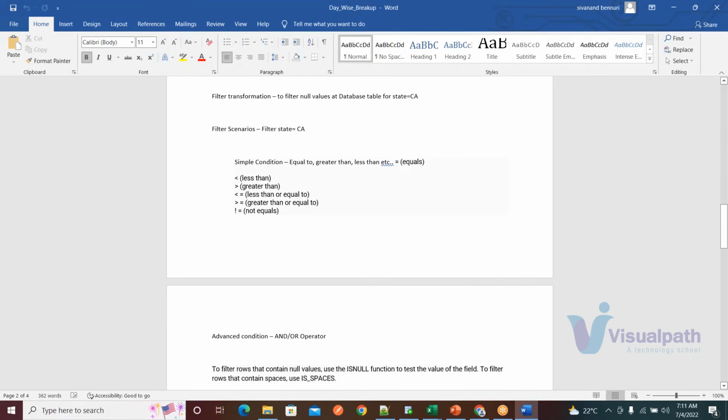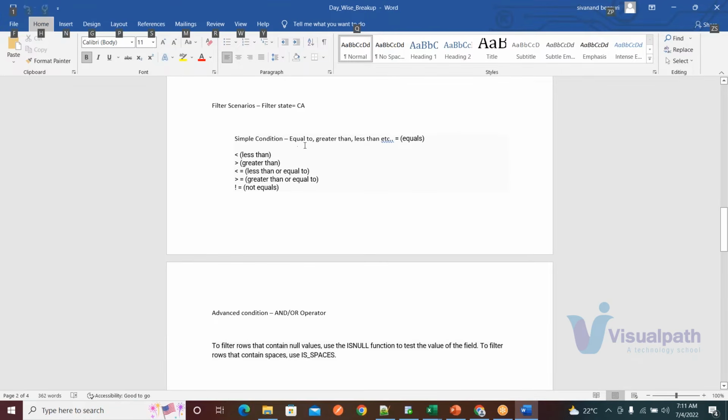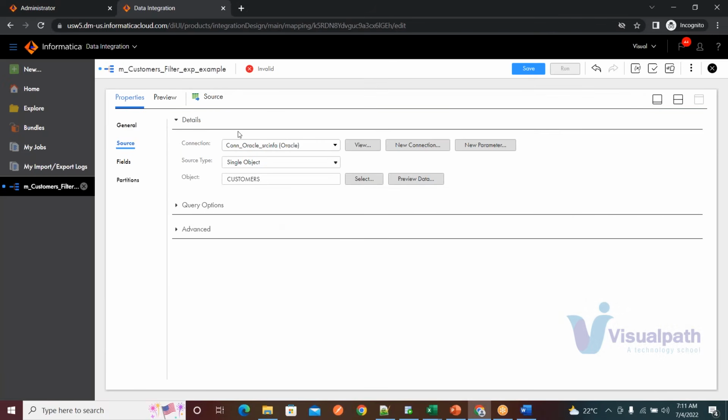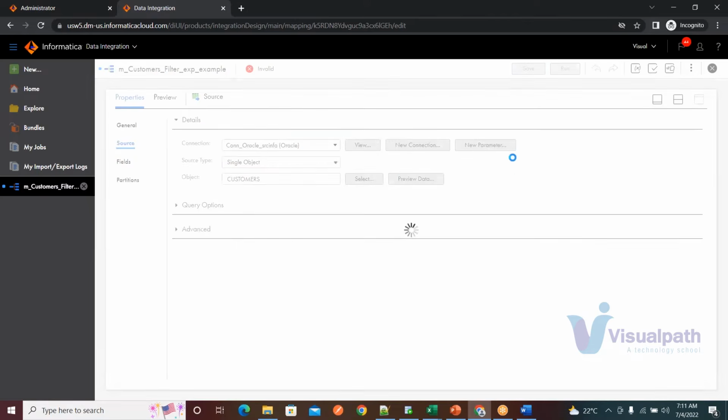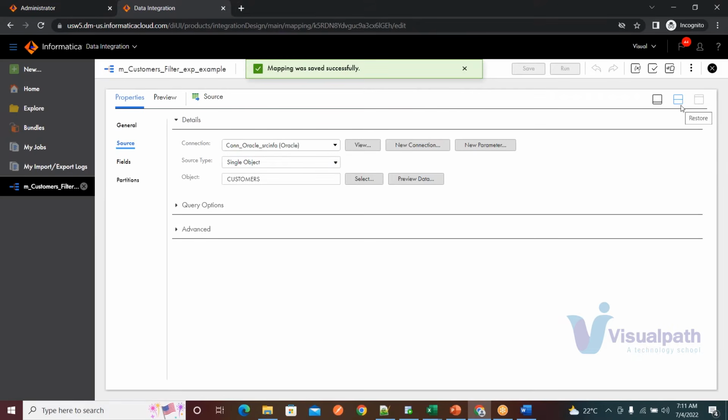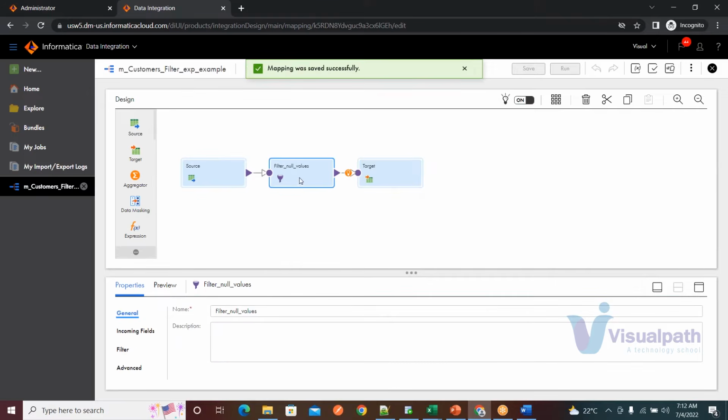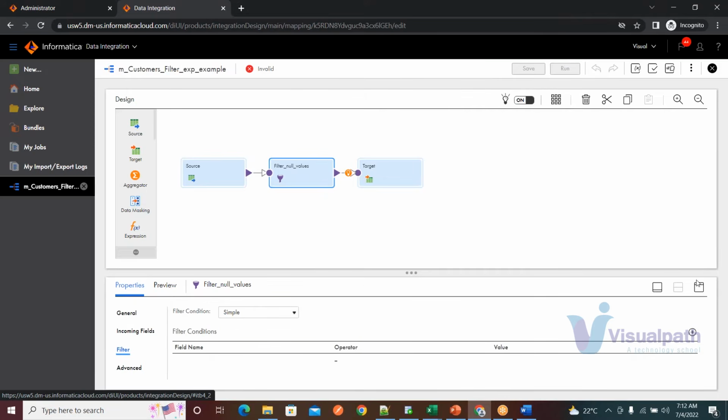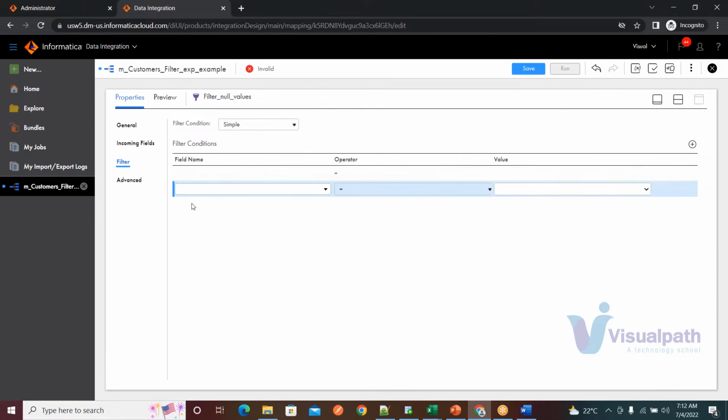A simple condition is where you give a condition like equal to, greater than, less than, and you specify it in the filter condition. So just save it again. Make sure you keep saving your work, or else you may have to redo it if you have any internet issues. So you are filtering null values. You go to filter here, maximize this, click on plus. You get a blank one here because we already added a plus. If you want to delete it, click on delete filter condition.